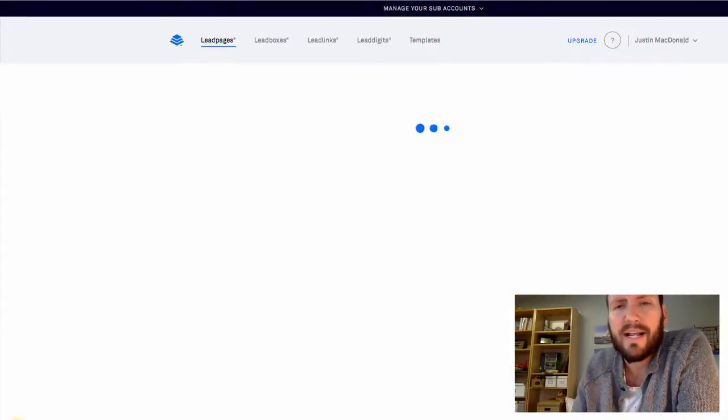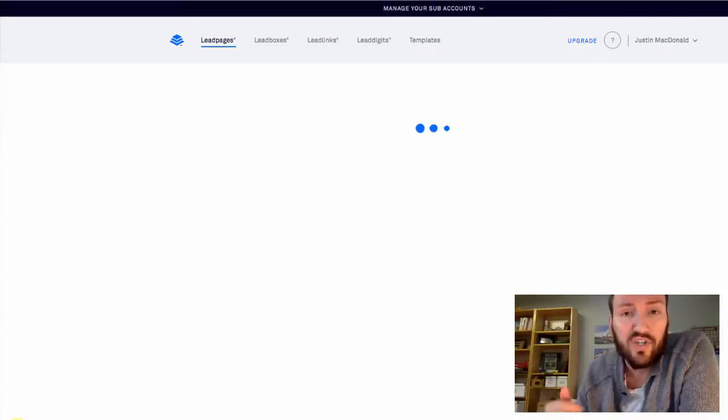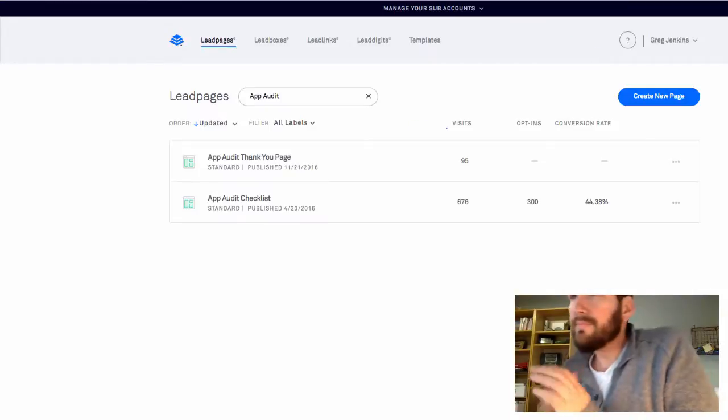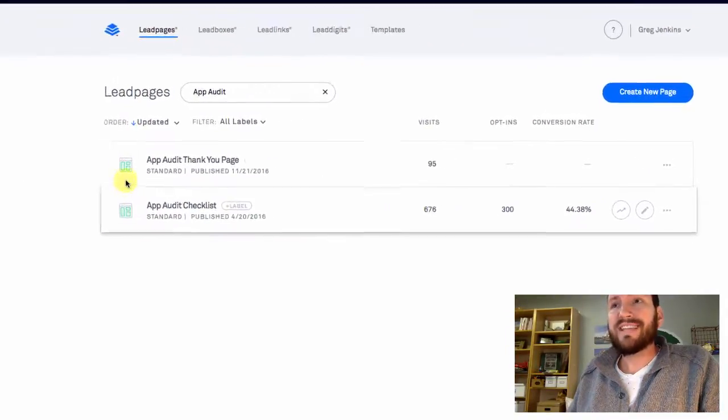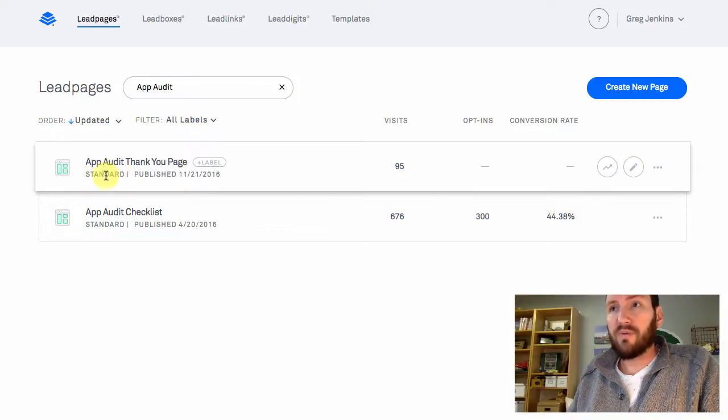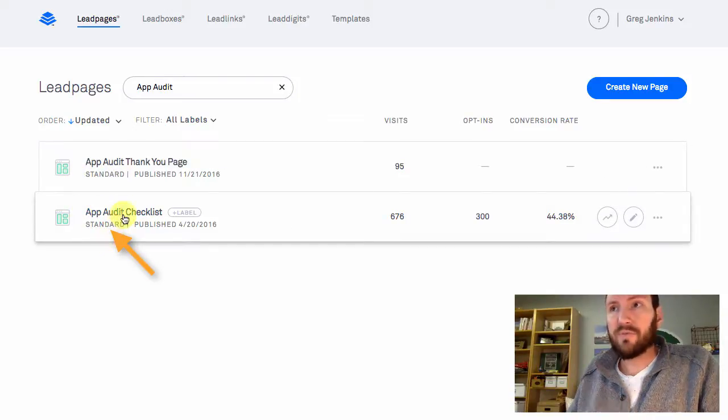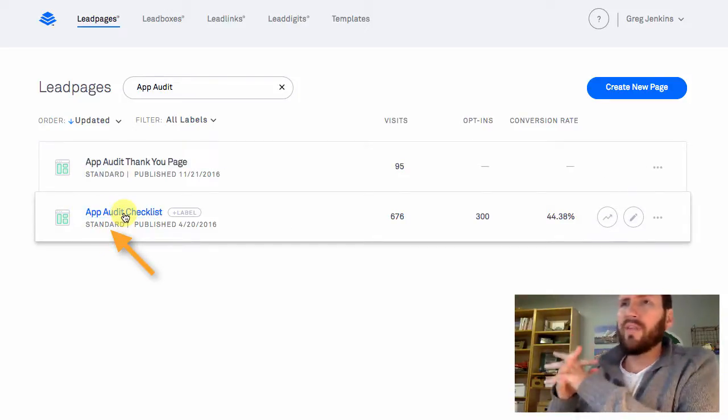I'm gonna pause for a moment while I switch to my Monkeypod account, and I'm gonna show you how the integration works with the standard builder in Infusionsoft. Okay, so here we are. You can see that I've transitioned to a different Leadpages account, and I've got a couple of standard style pages. So these don't say drag and drop, these are actually standard builder pages. So let's go ahead and open one of those.